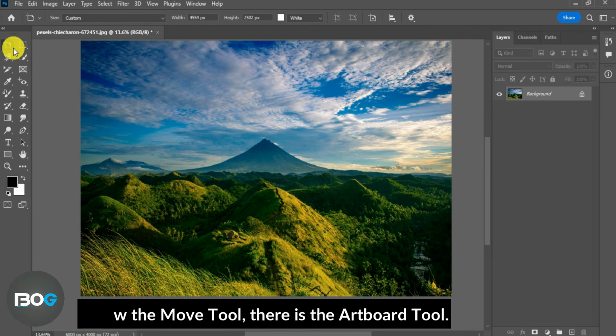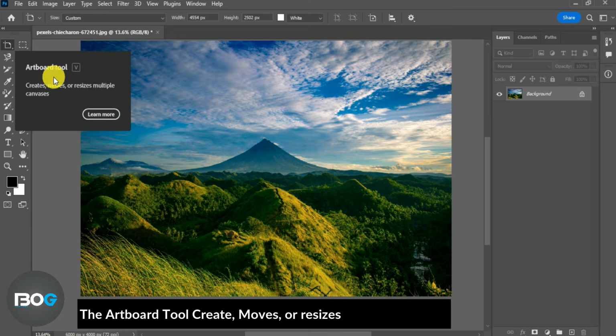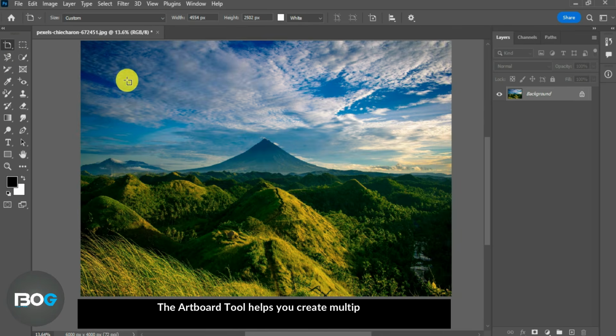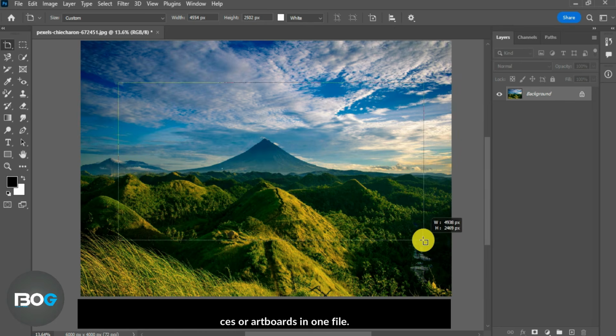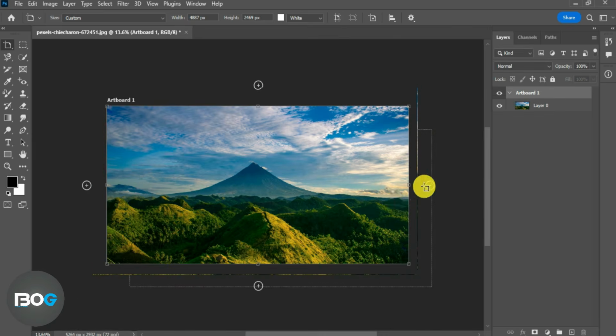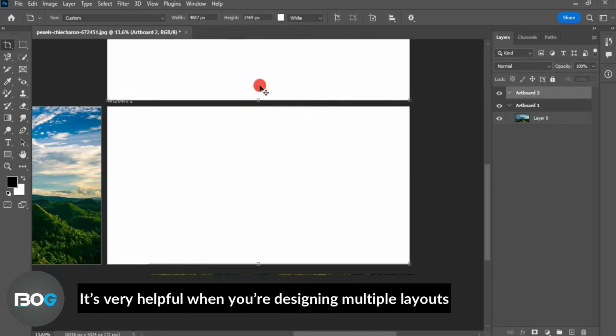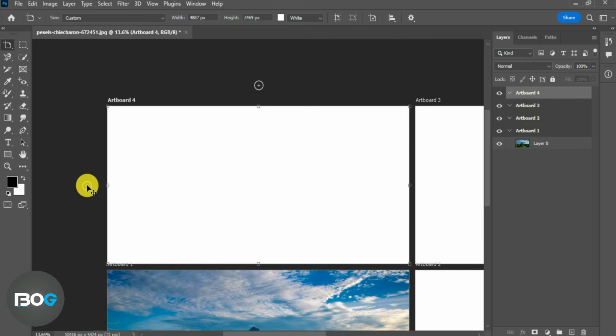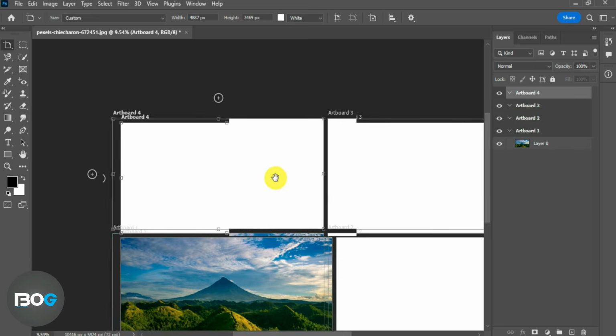Below the Move tool is the Artboard tool. The Artboard tool helps you create multiple workspaces, called artboards, in one file. It's very helpful when designing multiple layouts, such as app screens or banners.